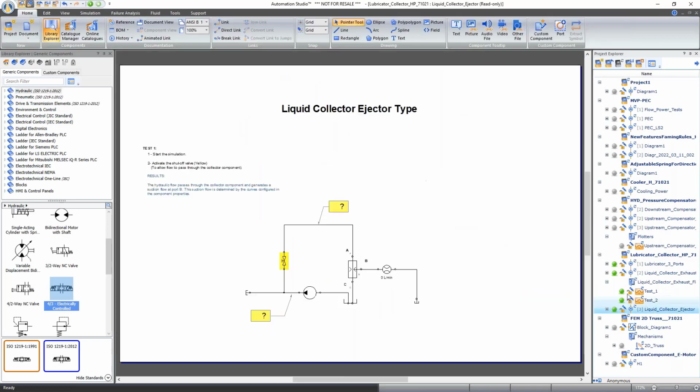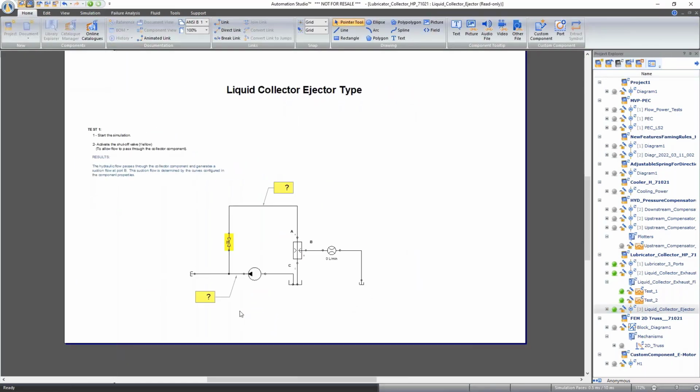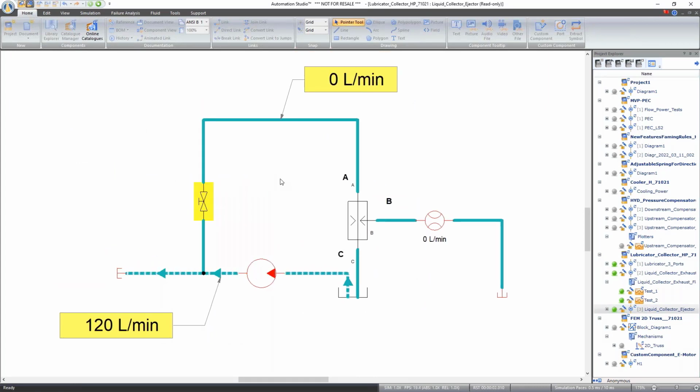And the next example here is an ejector. So here we have a system whereby you would have your main function here. So this is your main hydraulic system. So your pump flow goes through here.